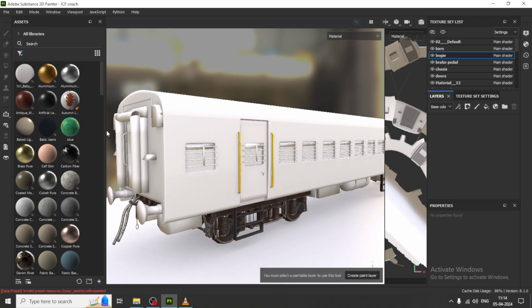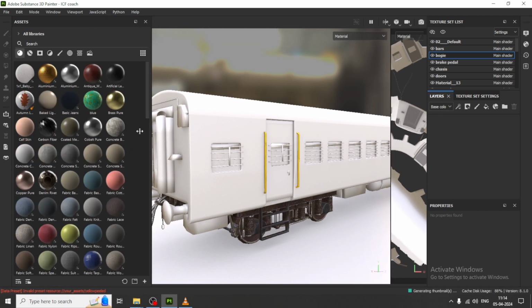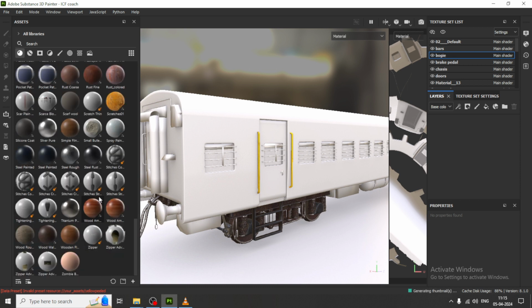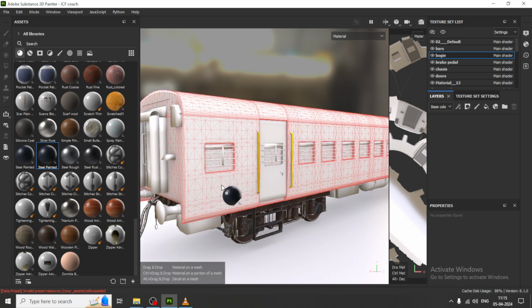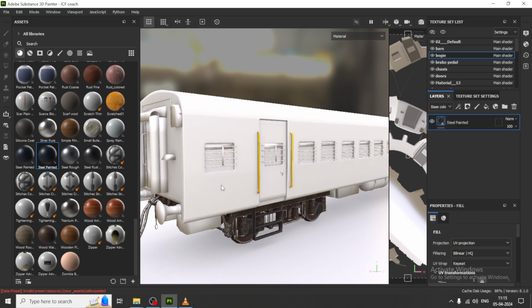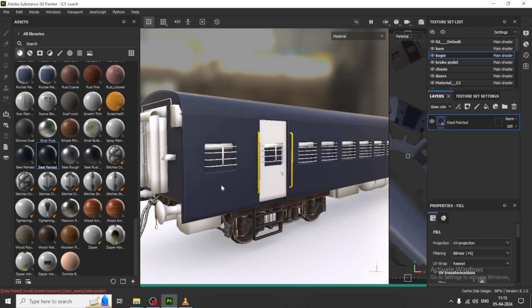materials, and I'll go over here. I do have one material that's steel painted. I'll just assign a steel painted over here. Once you assign this steel painted, it is showing you something like this.